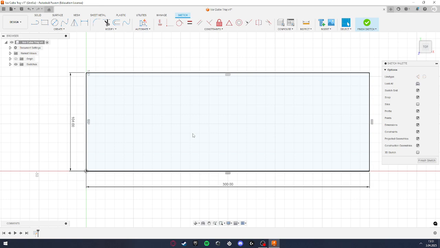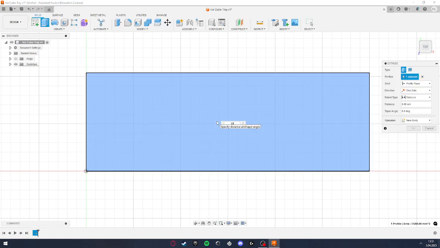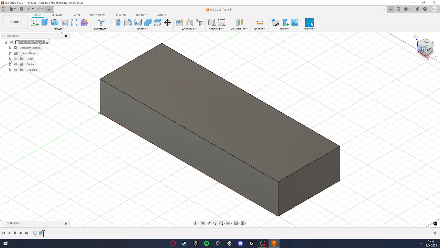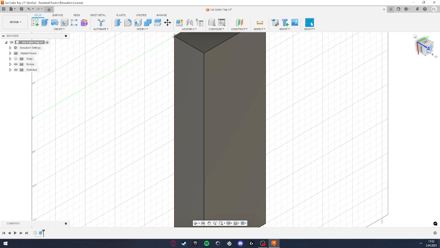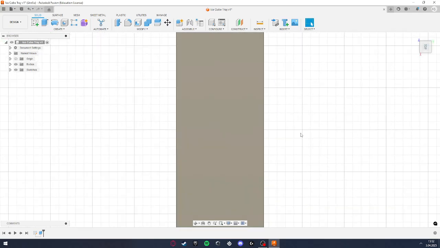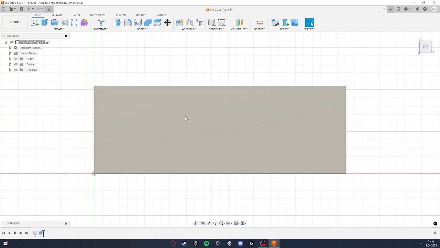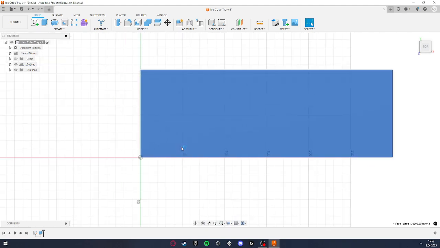Now we have to extrude it by 50 millimeters. Extrude 50. Enter. Go to home view, and you see we got our cube. After that, we will create a sketch on this cube. Right click and create sketch.